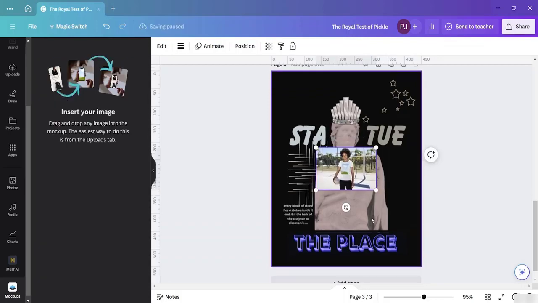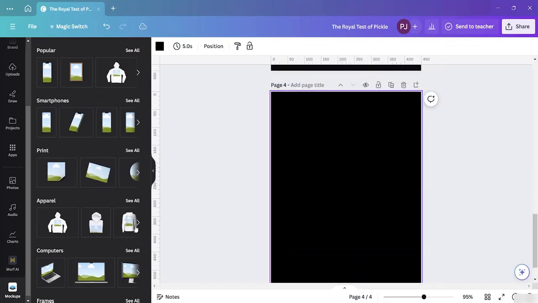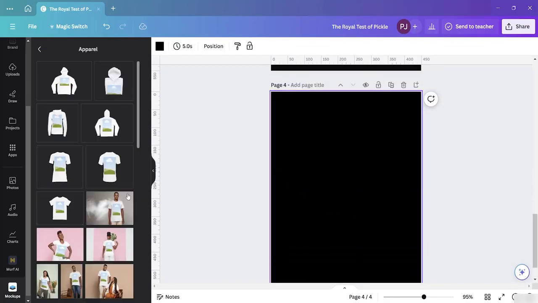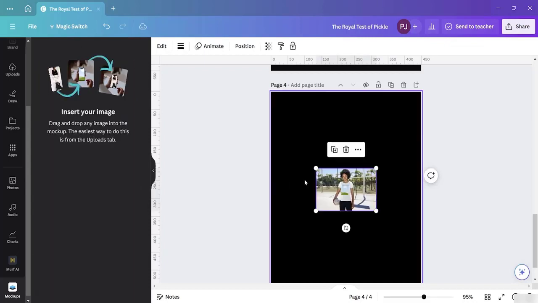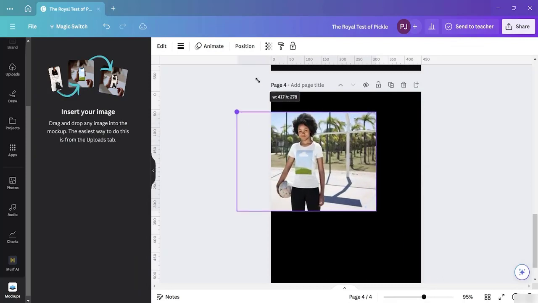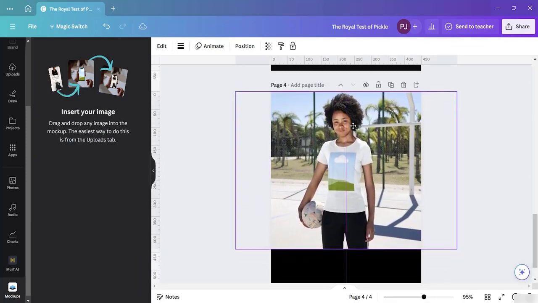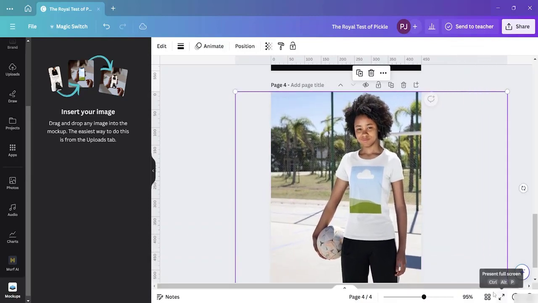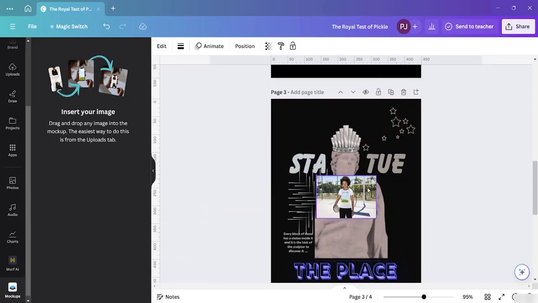I will add a page here, and after adding a page I will go to the apparel option, and from the apparel option let me come down a little bit to this particular image right over here. Now let's increase the size. I will increase the size of the image so that it fits properly. After that I will go to the edit option.